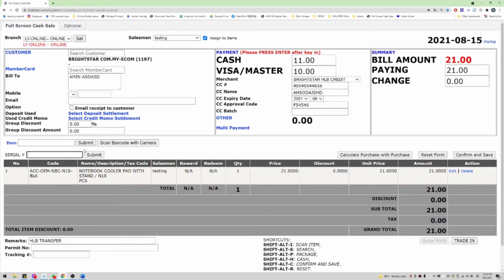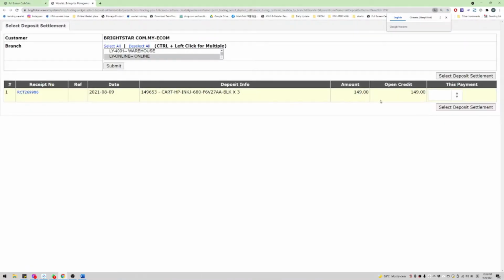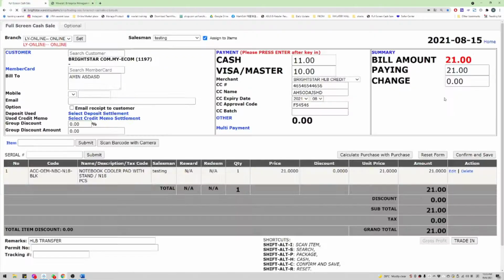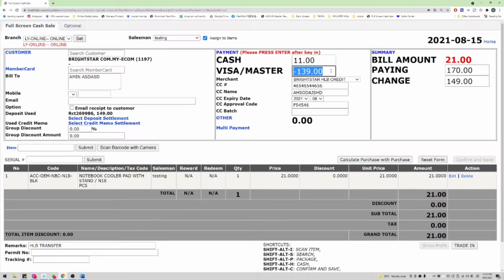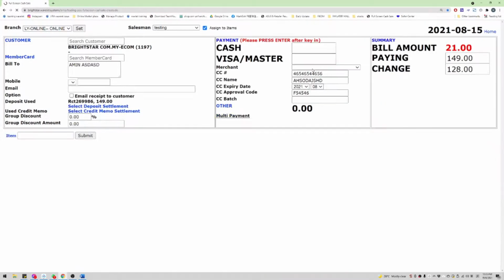Okay, this is the method of how to do cash sales, and there is also deposit settlement, which means previously the customer had paid a deposit. So you can click over here to check back the customer code. Let's say, for example, this is the customer code that has paid a deposit of 149 ringgit. So you will exceed the additional limit over here.